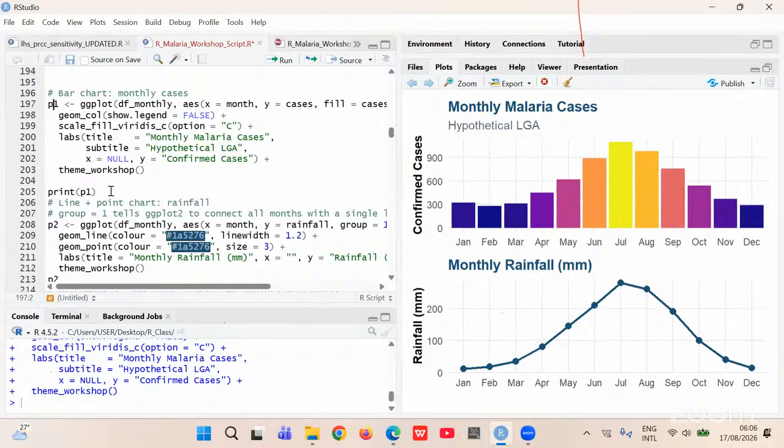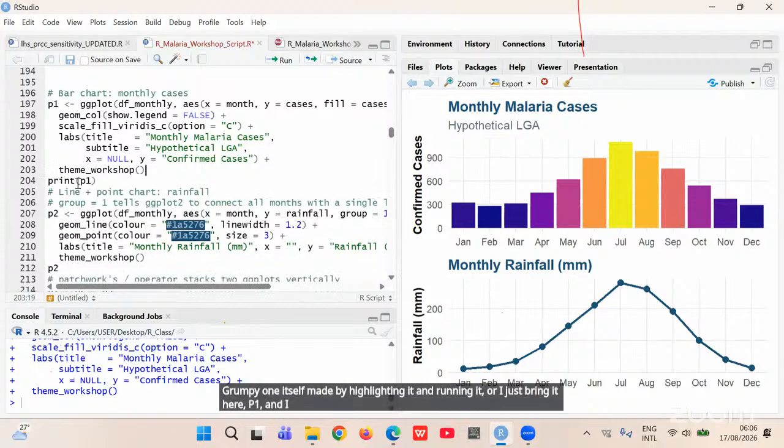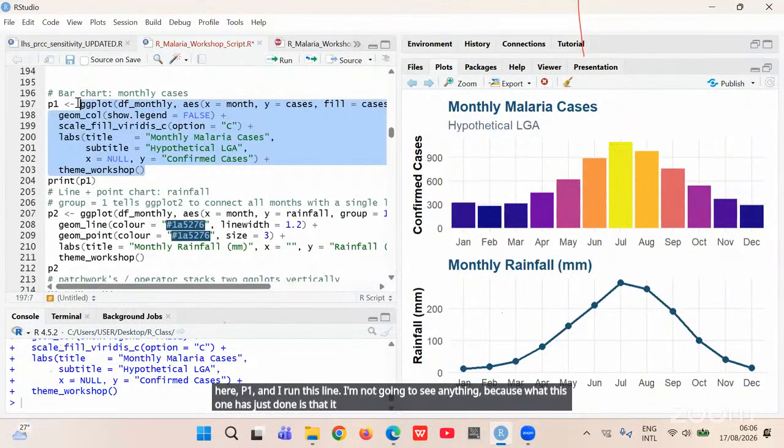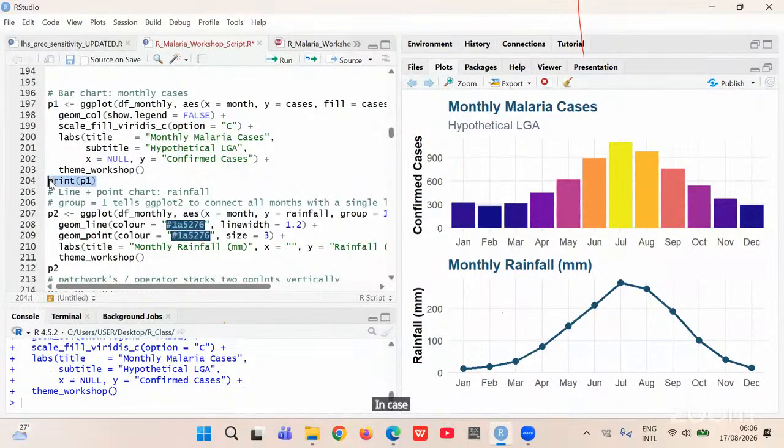So unless I say print P1, or I just run P1 itself, maybe by highlighting it and running it, or I bring it here, P1, and run this line, I'm not going to see anything. Because what this has just done is assign this ggplot function to this P1 variable. That is what it has done. We need to understand that, please, in case we run into a similar problem.